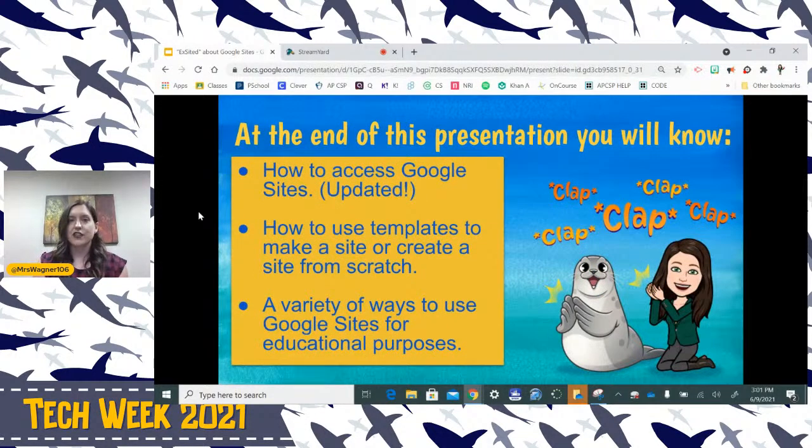At the end of this presentation, you will know how to access Google Sites. Google Sites has updated. There is a new Google Sites. If you used Google Sites in the past, you will have to change your sites and update them, or you could lose access to them. If you are brand new to Google Sites, you do not have to worry about that. Everything that you create from this point forward will be on the new Google Sites. We'll talk about how to use templates to make a site, or you can create one from scratch, and a variety of ways that you can use Google Sites for educational purposes.